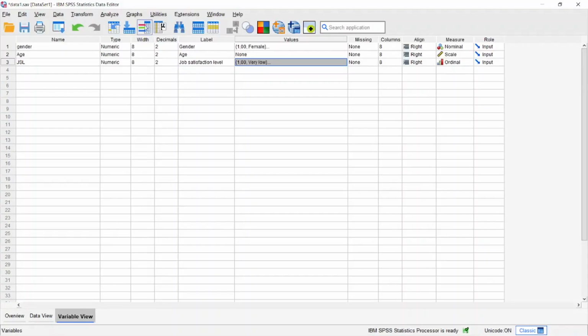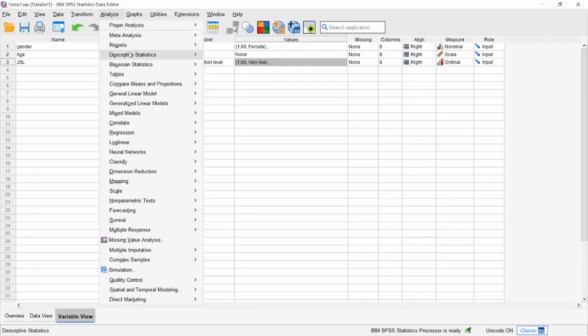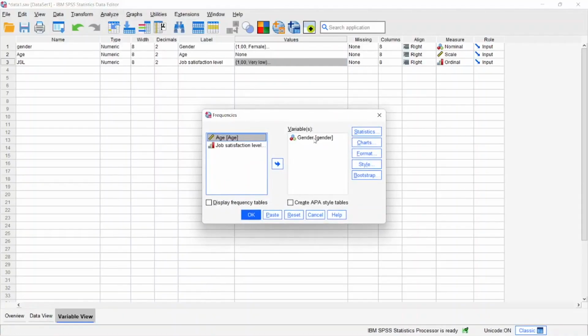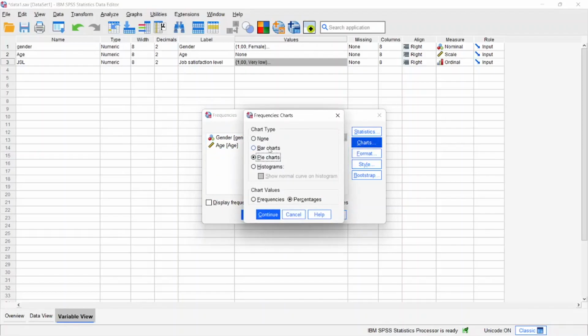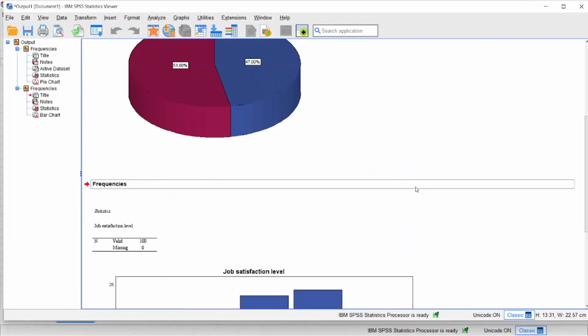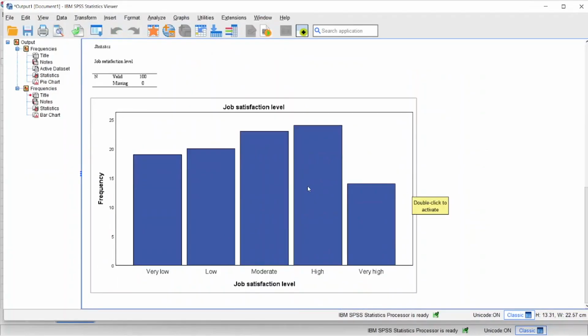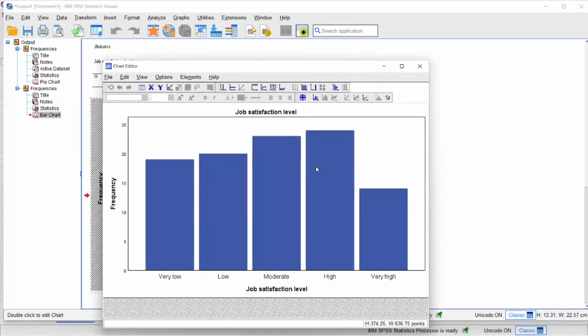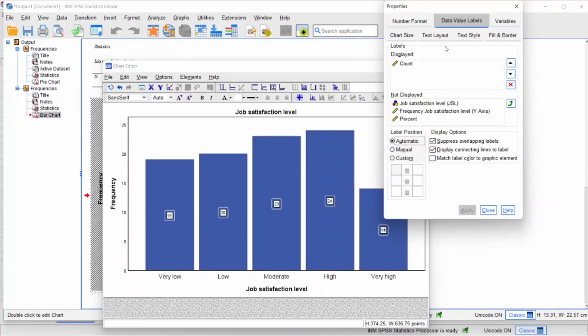Now, let's create it. We also go to Analyze, Descriptive Statistics, Frequencies. We take gender out, we put job satisfaction level in, we go to Charts, we select bar charts. In this case, I will use frequencies, Continue, and OK. So we displayed our job satisfaction bar chart. Double left click, and also we can show our frequencies, or we can put our own taste.